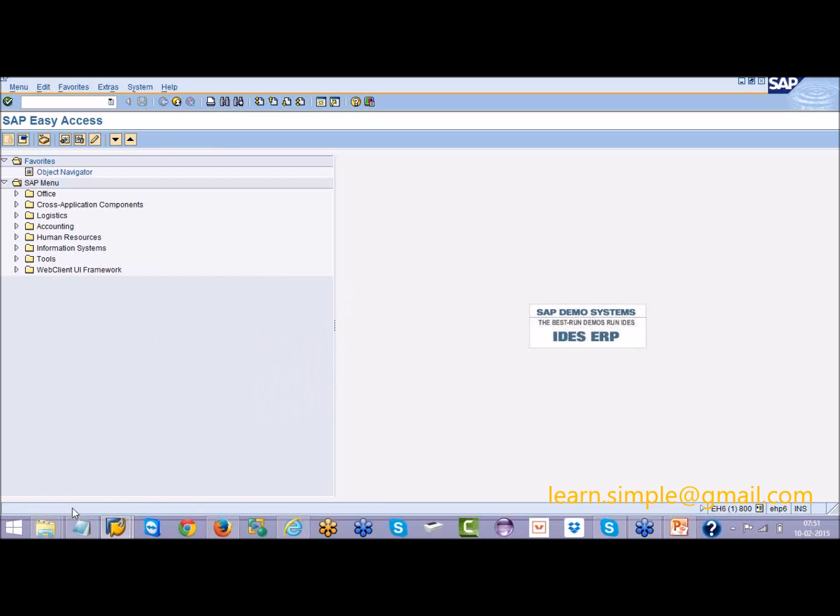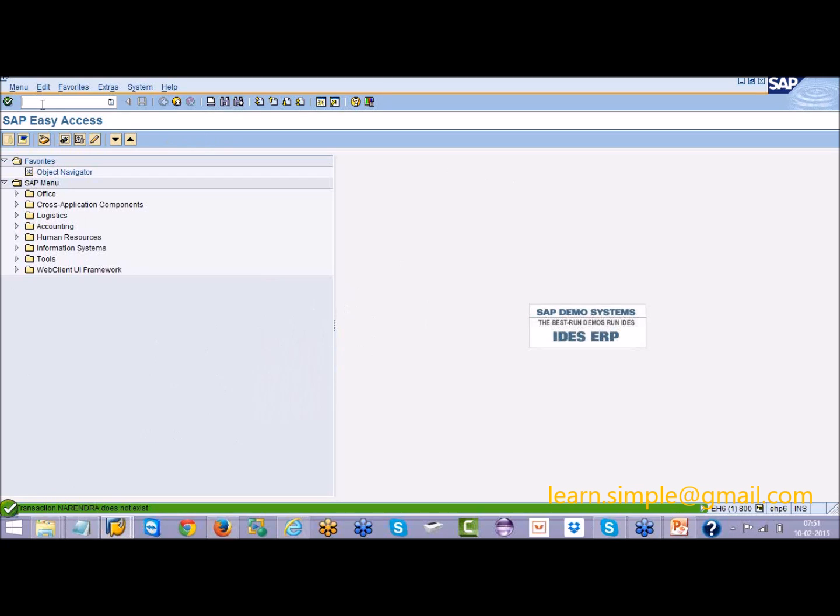On the bottom line, this is the status bar, which shows messages if you are doing right or wrong. For example, I will enter some wrong transaction here. In the bottom you can see there is a message. It says this transaction is not available. So this particular status bar is trying to guide me, or help me, to make things in a correct way.